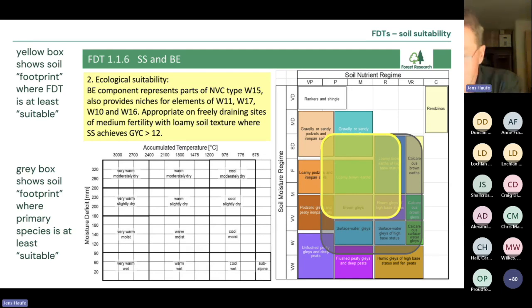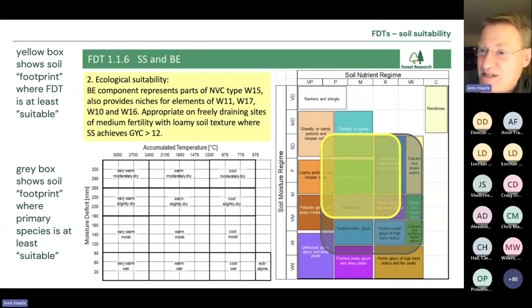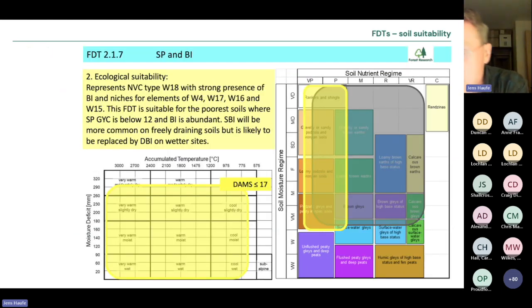So there are two reasons why the yellow and the gray box can be a bit different. It could be that the secondary species dictates a different range, and it could also be that silvicultural common sense would suggest, well, don't take the FDT to the extremities of the species range. I'll give you another example here, Scots pine and birch. Straight away you see the gray box for Scots pine halfway across very poor, and it goes right over to very rich. But again, for the very same reasons, if you have very rich, even medium fertility sites, you can do so much better than to plant Scots pine and birch. So this is why the yellow box stops at poor.